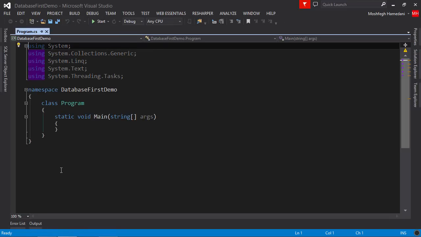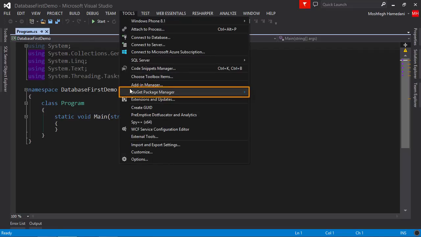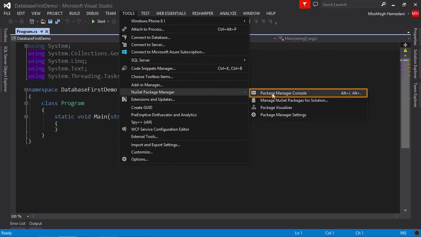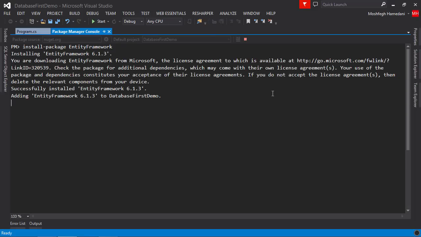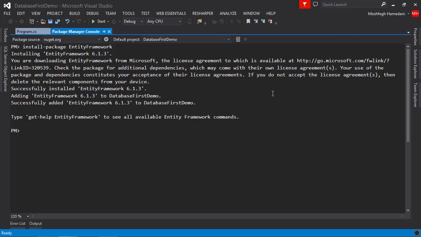Okay, with a new project, the first step is to install Entity Framework. And to do that, we use Package Manager Console. So Tools, NuGet Package Manager Console. So we run install package Entity Framework. Beautiful. So here I got Entity Framework version 6.1.3.